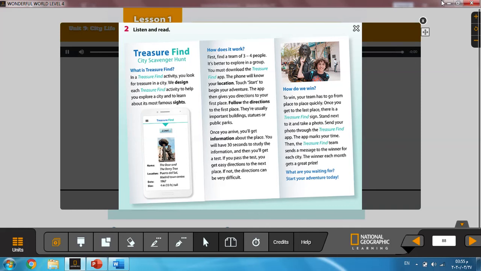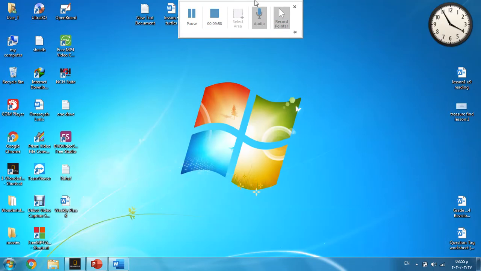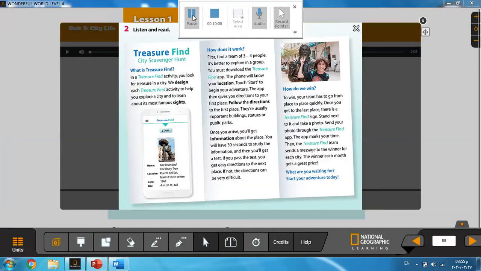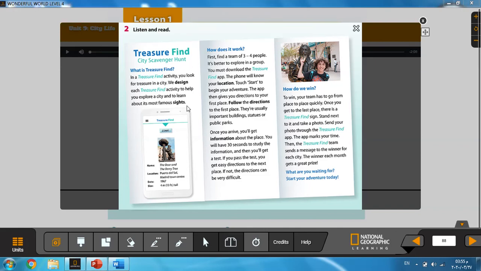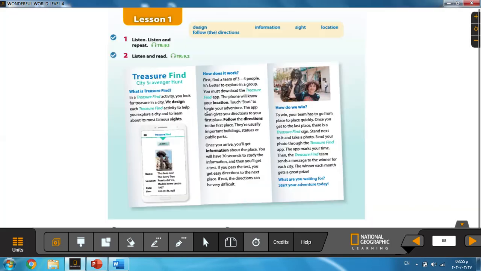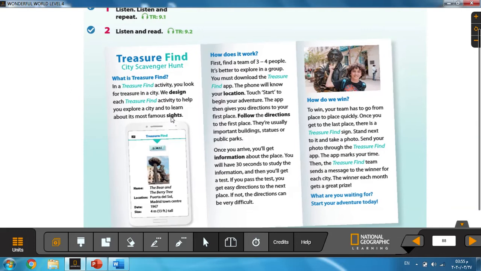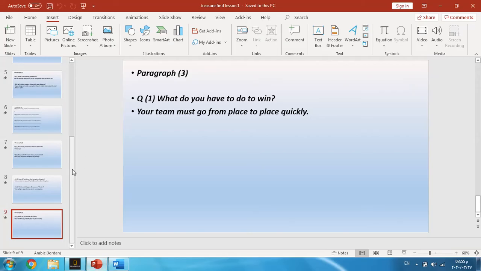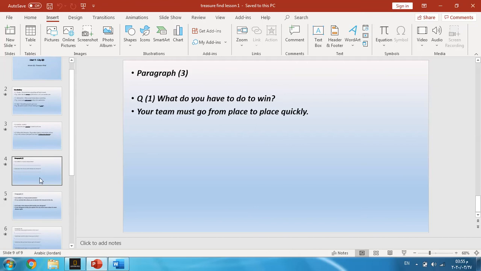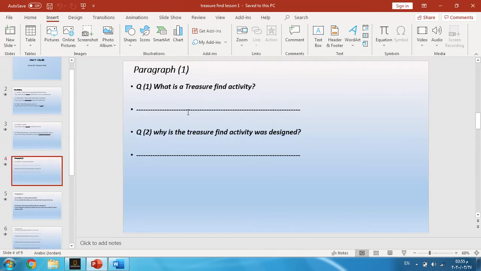Okay, so now we have listened to this text. Now let's read it slowly and try to answer the questions. So we said the questions for paragraph 1: What is a treasure find activity and why was the treasure find activity designed?